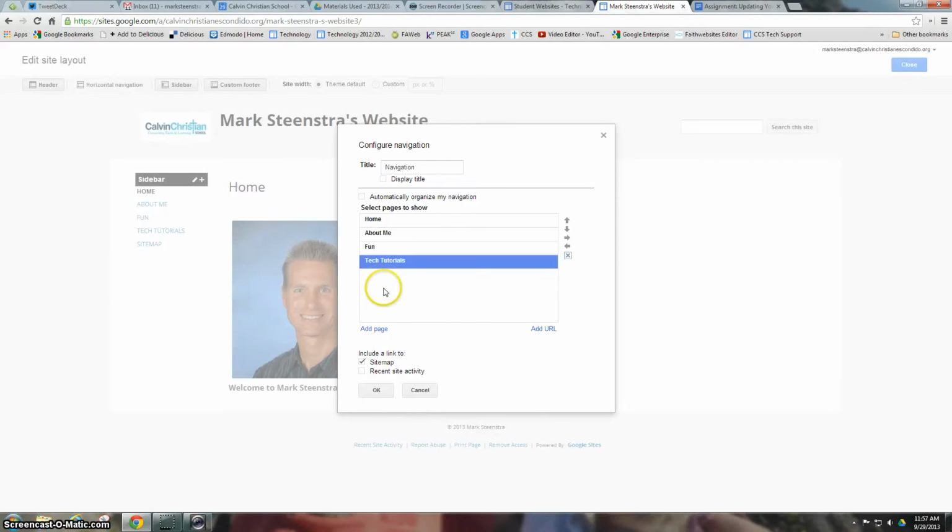Now they're not in the order that I wanted. So here, these little buttons allow you to change the order. And actually, these let you change the level. I could have fixed the level in this screen as well, versus the other way I did it. So that's just another way to change the level. Let me just show you. Like here, Tech Tutorials, if I indent, now it's under the About Me, but I don't want it to be. So I'm going to put the level back.